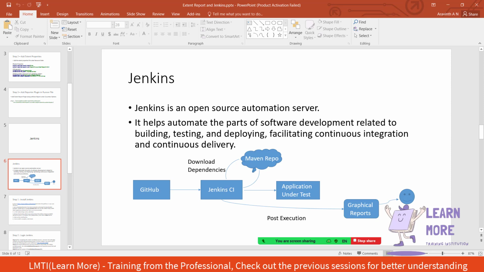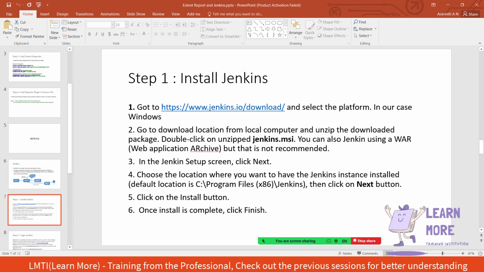Now let's start with the installation of Jenkins. We are going to install Jenkins locally, which means this Jenkins can be used only on your system. But in a project, we will have a common Jenkins portal, and we will be using that common portal. Here I'm just going to do everything locally. Now let's step on to the installation process.